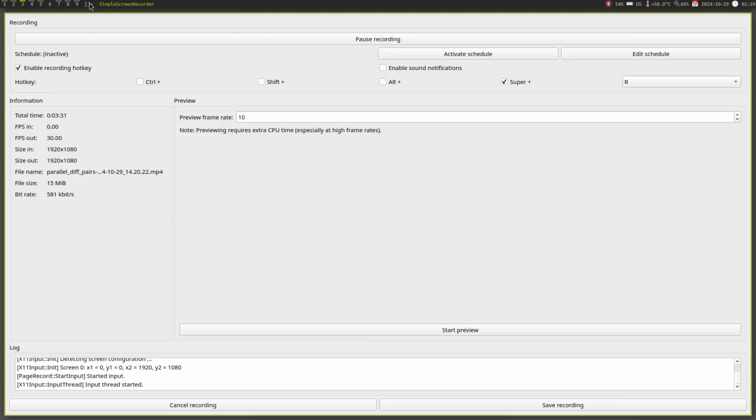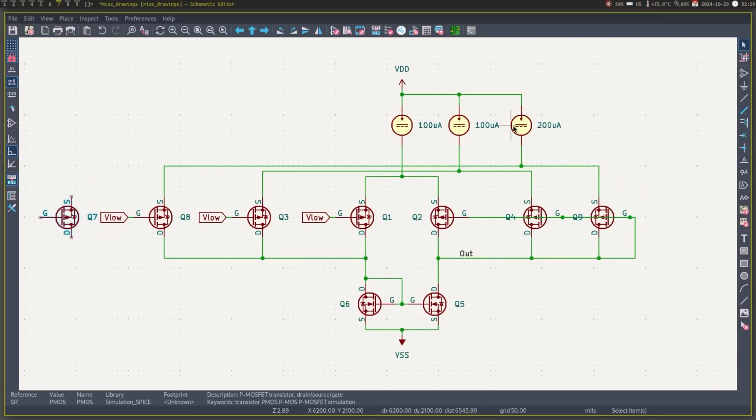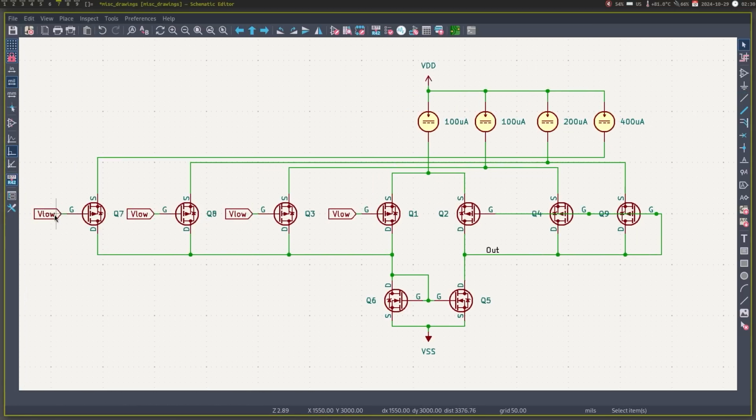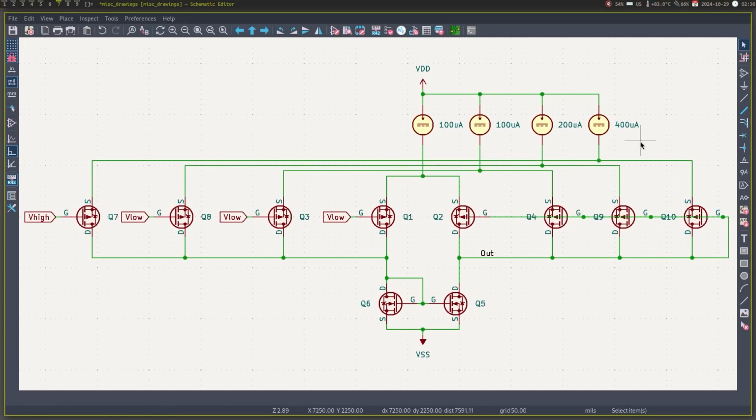I found in my simulations that a good balance between maintaining identical pairs and saving space is having at most 4 times the current of the first differential pair. This approximately reduces the number of pairs that we need by 4, which is great since we are going to be making this interpolator 8 bits long.